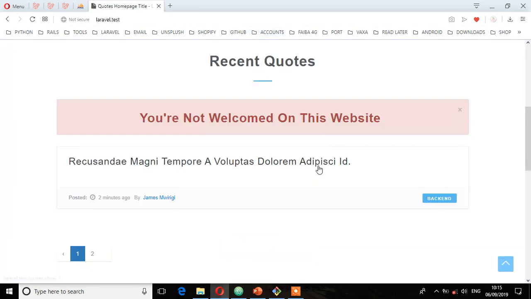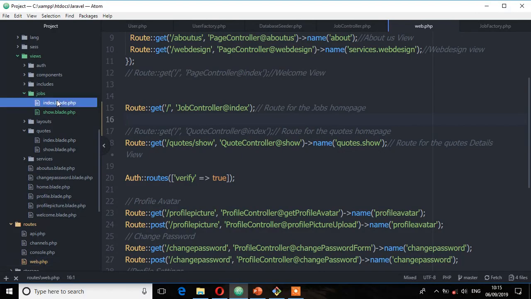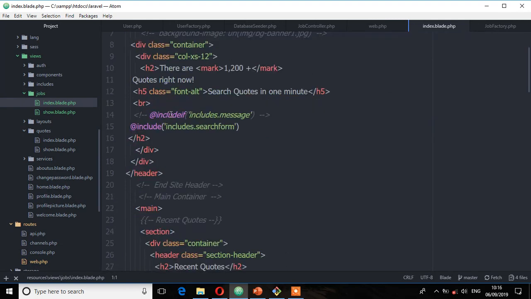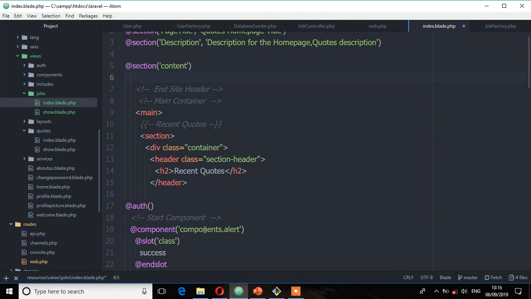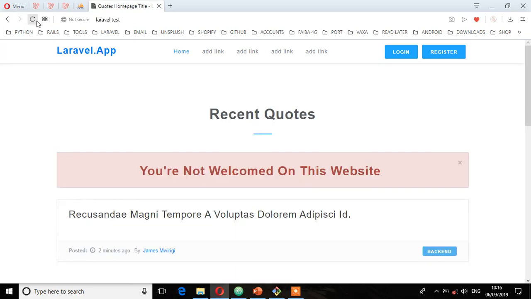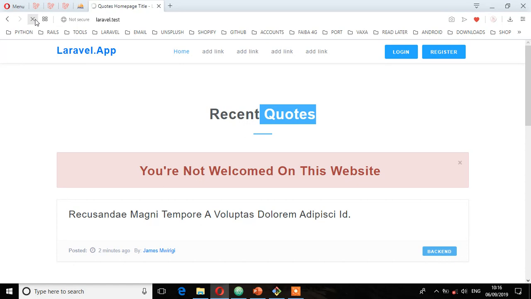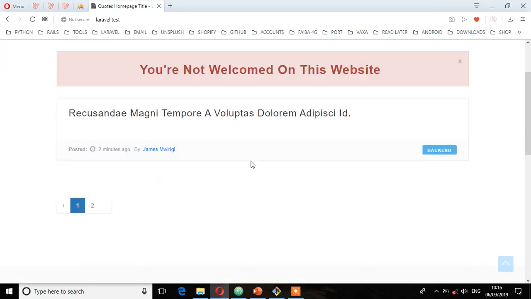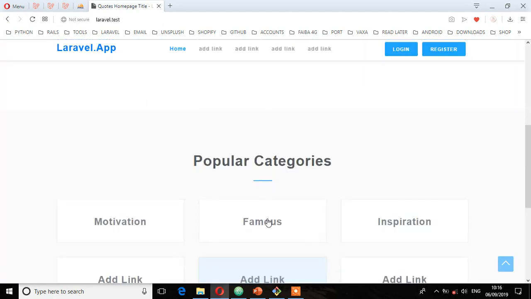Let's change and remove all these parts at the top. So open that index view, and I'm going to remove this header. You don't need it. Save. Refresh. So here we should display the recent jobs instead of quotes. Let's see one more time. We're going now to display all these jobs on this view. We can go ahead and remove this category part. We don't need it.